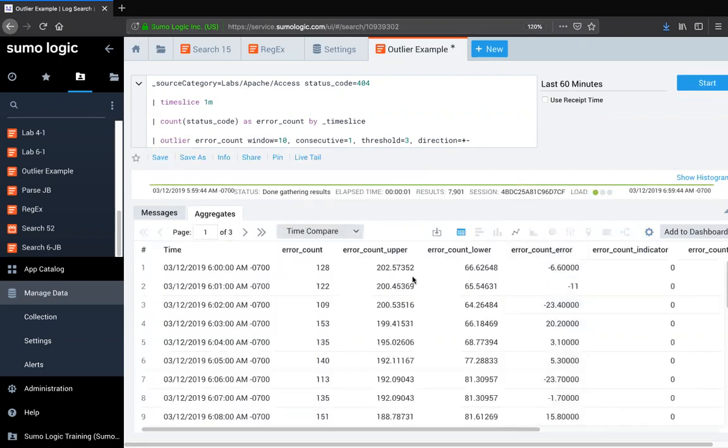And so what the system is doing is taking the math and using it to determine an acceptable range, an acceptable threshold, and upper and lower limits. So the system's saying, all right, at 6 o'clock, based on the math, I believe that the upper and lower limits should be 66 to 202. If the error count is within that range, that's considered acceptable and normal, and all is good.